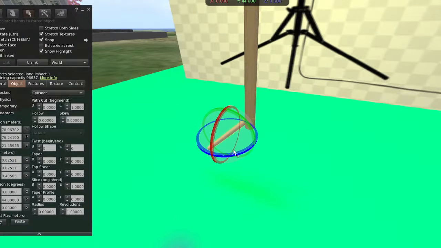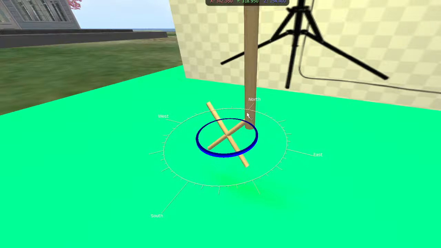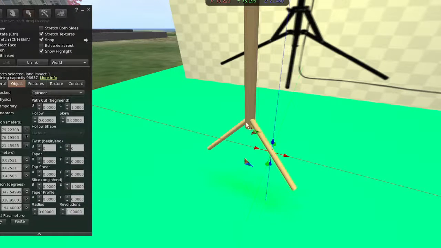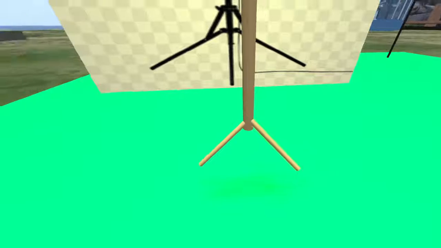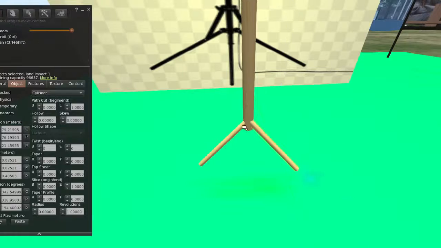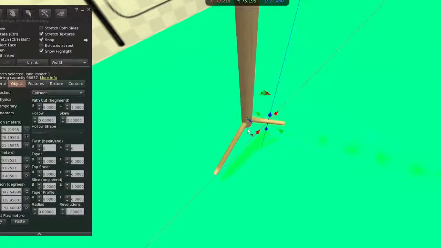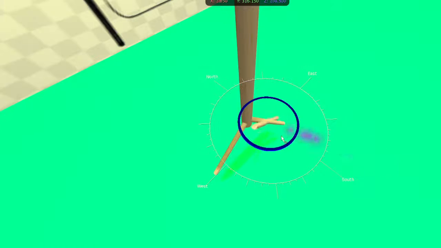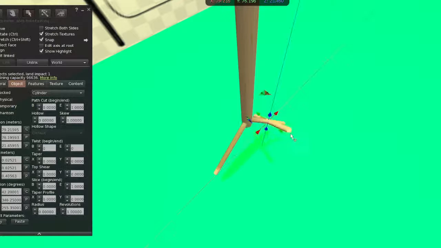Control Z. Twist it around. And move it. Like that. And then just create another one. I'll move that around. Maybe like that. This is all just done by eye.